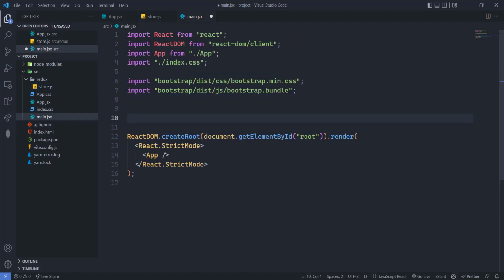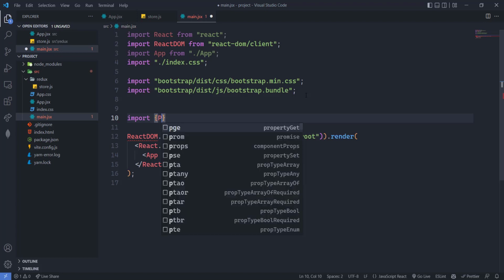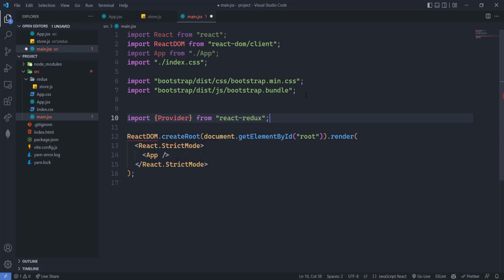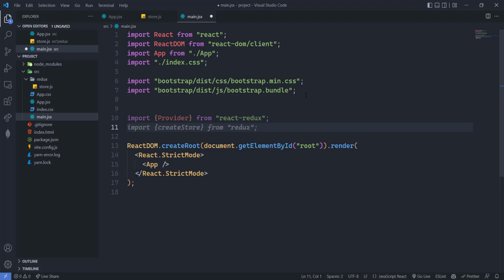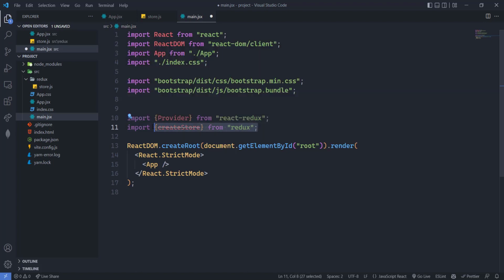Just save this, and now let's go to the main.jsx, and here we are going to import the store. So first of all we have to import Provider from react-redux, and then we are going to import the store here. That is import store from the Redux folder. So there is Redux, there is a store here.